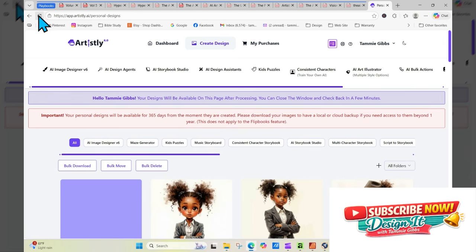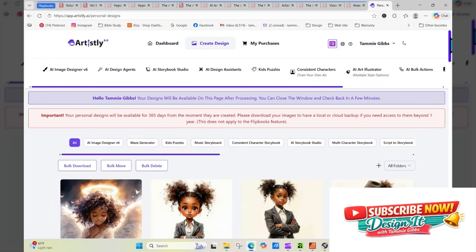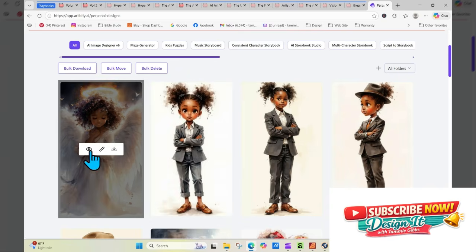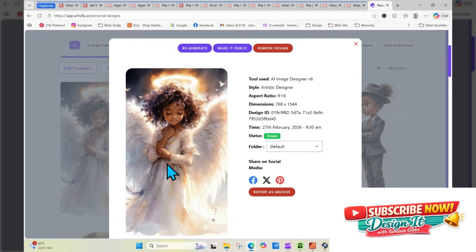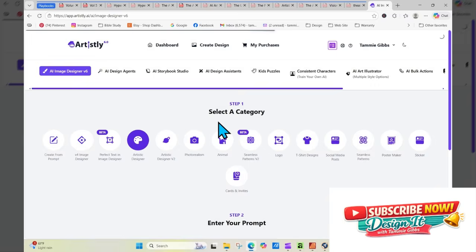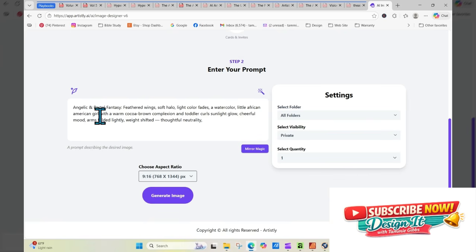Now we're changing up quite a bit, totally. So we're going to probably need to tweak it a little bit. Okay. So basically this gives us, it's pretty. Arms folded. We have the halo and everything. I'm going to tweak it a little bit. I'm going to put angelic fantasy style with feathered wings, soft halo.